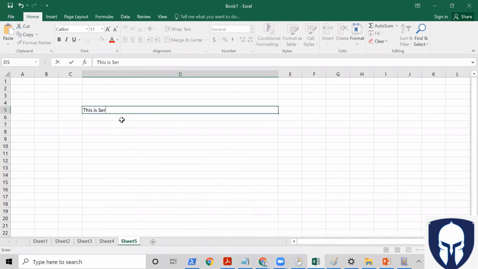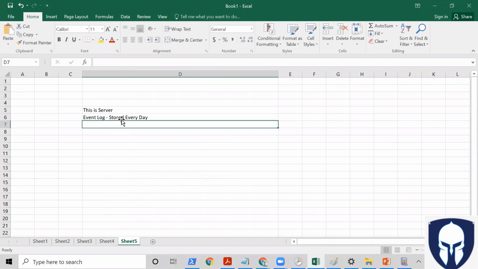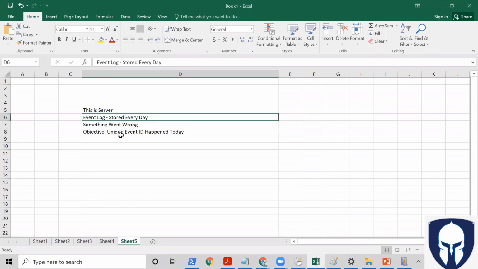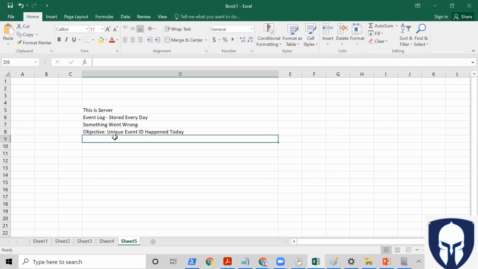This is a server, and the event log is getting actually stored and deleted every day. Okay, and what I wanted to do is, let's say today something has happened and something went wrong. My objective is, is there any unique event ID that happened today? Today is something we know, because today we are not going to mention it. I just want to see, is there anything unusual that happened in the event viewer? I want to see that.